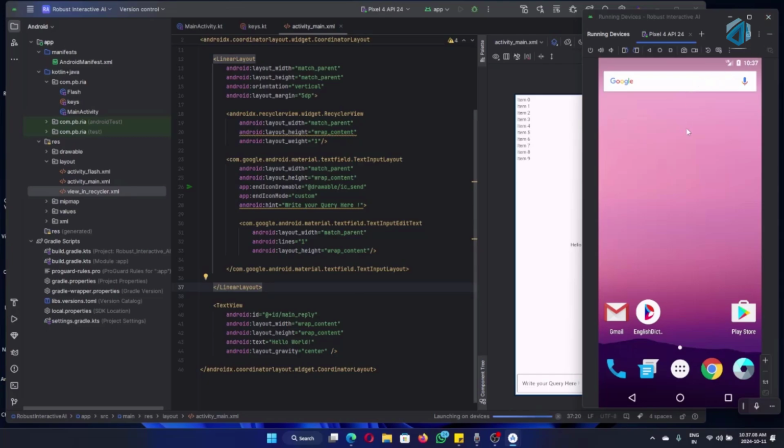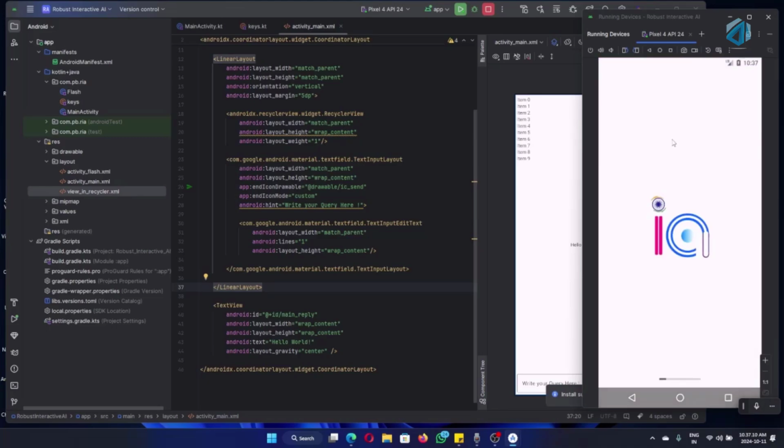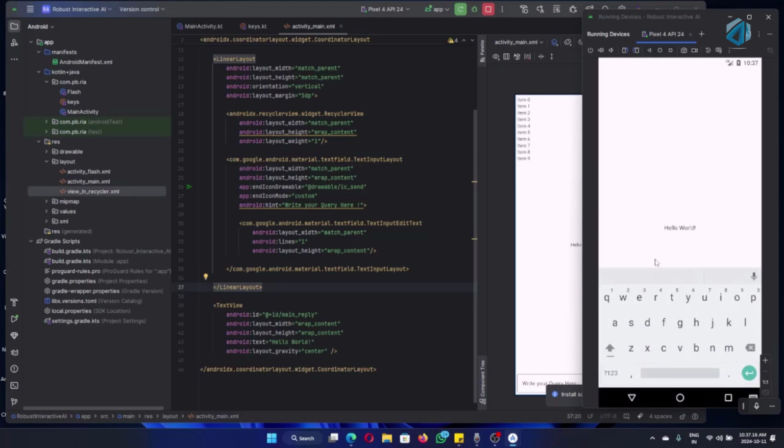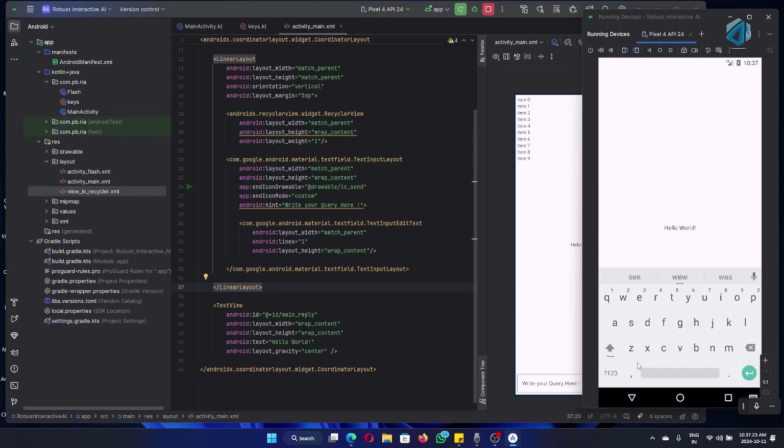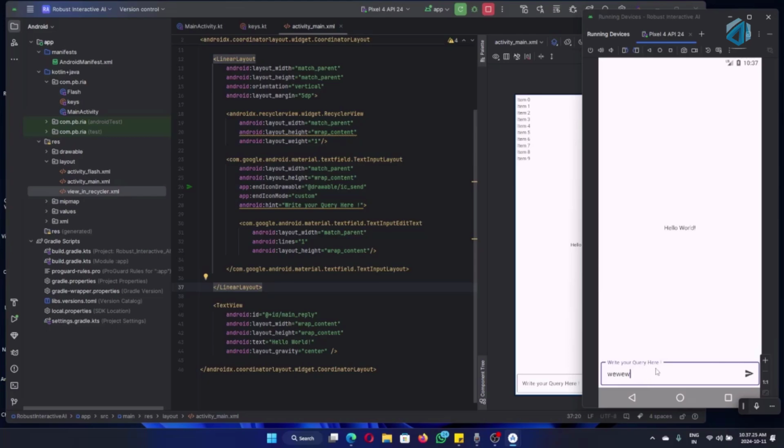Launching on devices. Okay, installing. And here we get our text, but we are not getting it up. You can just type it, but we are not getting this up, right?